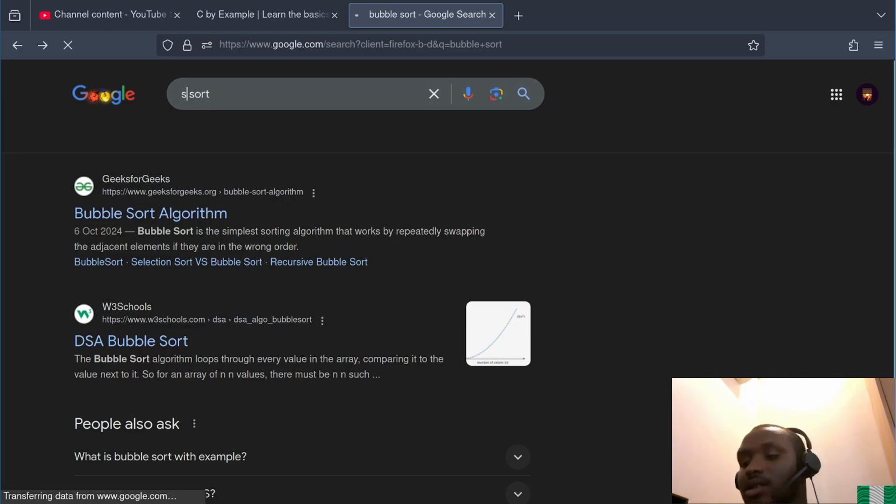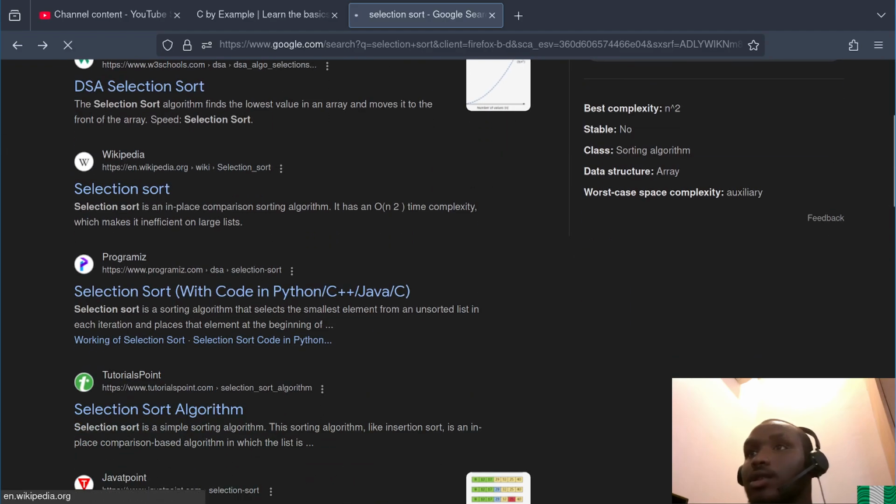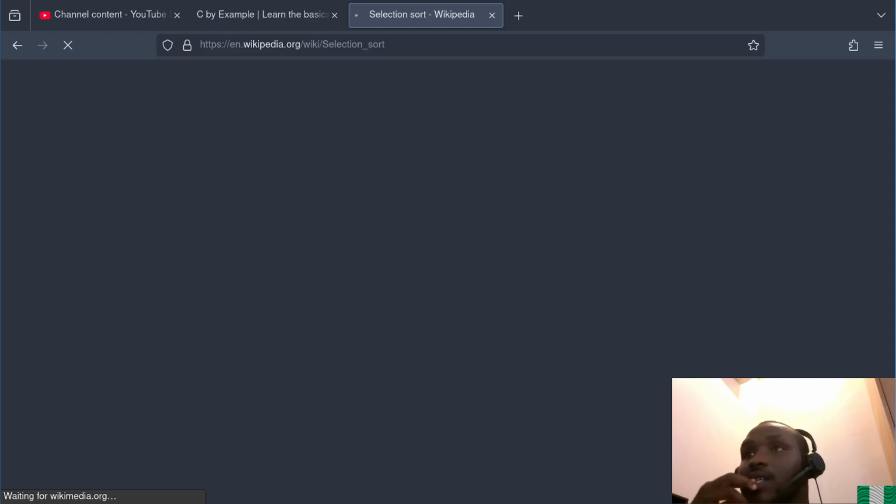My internet is kind of wacky. Bear with me. So let me check selection sort. Let's see how it works and how it is different from bubble sort.